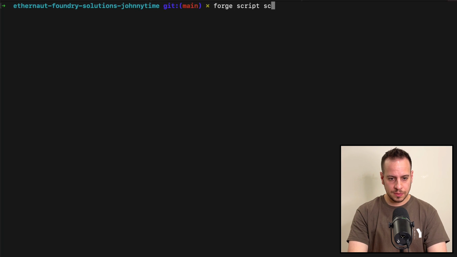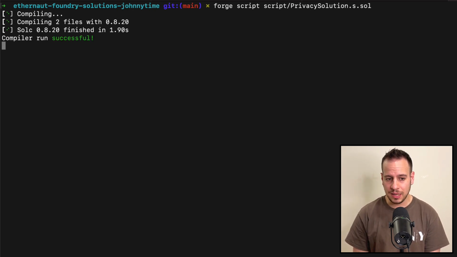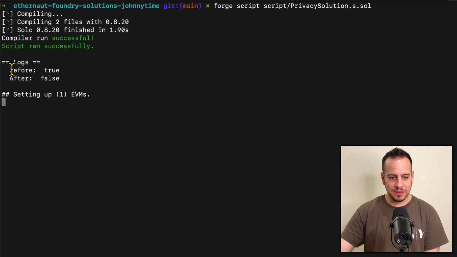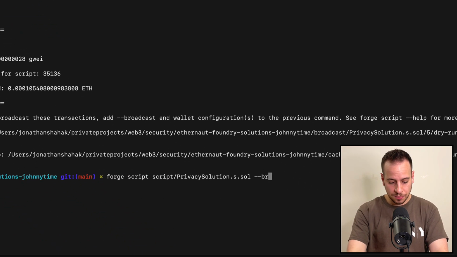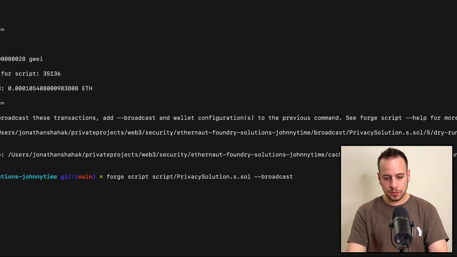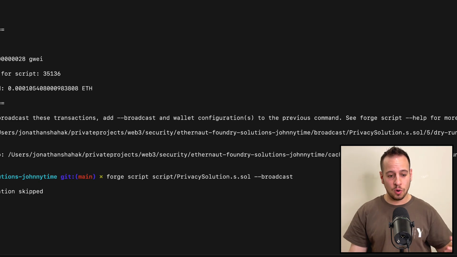Now we can go to our terminal and do forge script, then script privacy. We are not going to broadcast it because we want to check if it actually works and if we were able to unlock the door, if the key is actually correct. And we see that before, the locked state was true, and after we called the unlock, it changed to false, which means that our exploit script is supposed to work. So we can actually use the broadcast command to make sure it's being broadcast to the real blockchain and actually solving the challenge on chain.